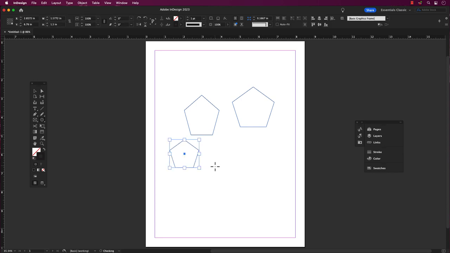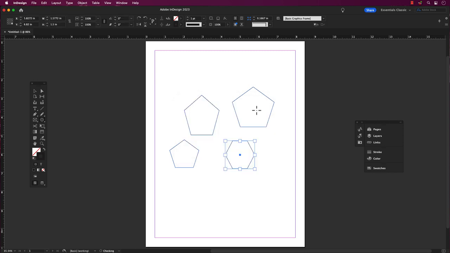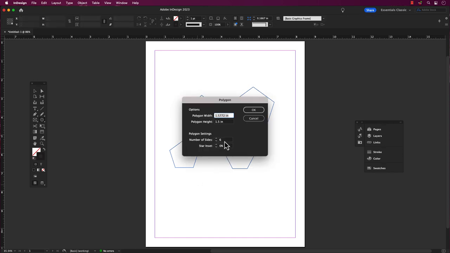But wait, how do you make a hexagon or a triangle with this tool? Here's how. Click anywhere on the page. A polygon dialog box will open. In the dialog box, you can enter the number of sides you want for your shape. For a hexagon, enter 6. You can enter the width and height of your shape if you want. If you do, click OK and voila! You should see a perfect hexagon on your page.